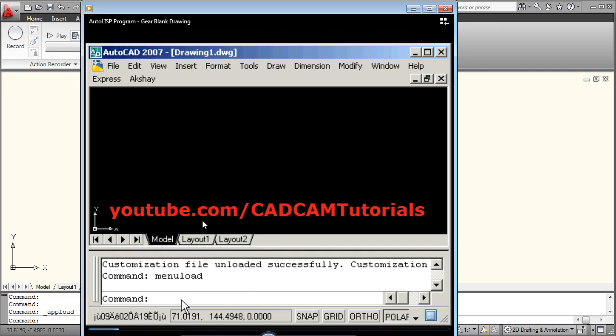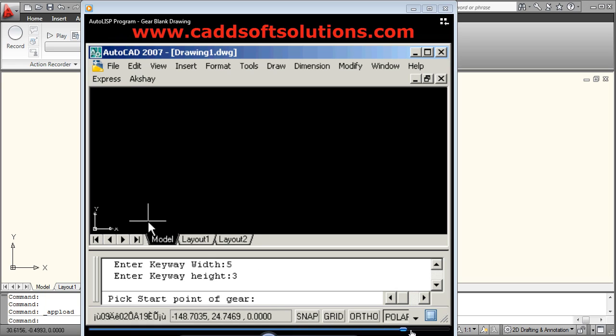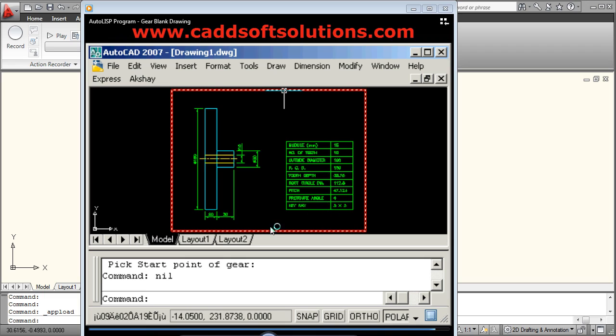Before manufacturing of the gear, you will have to decide the size of the raw material. This program is particularly developed to create a drawing for that raw material and all the parameters required for that particular gear. In this program, you first give the command G, then it will ask for all the gear parameters like number of teeth, module value, thickness of gear and all the basic parameters. And after that, once you have given all the parameters and the start point, it will generate the raw material drawing with all the parameters that are required for gear manufacturing.